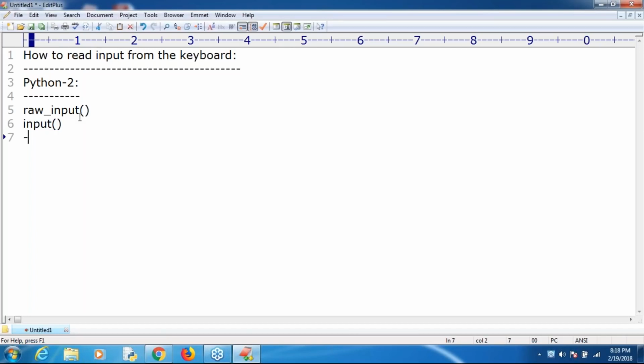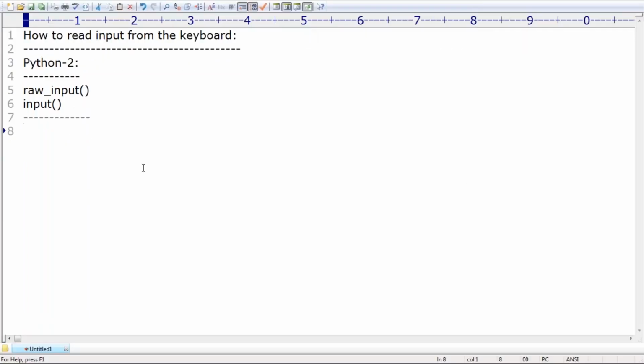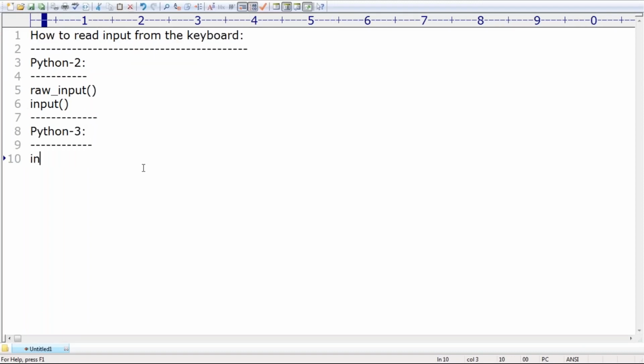But Python 2 is gone, so it is not required to discuss much. In Python 3 we have only one method. What is that method? Input is a function. By using the input function, we are allowed to read data from the keyboard. Remember that, but there is one small problem with this input function.